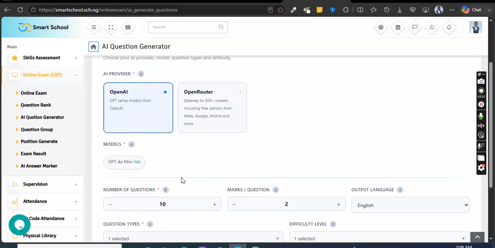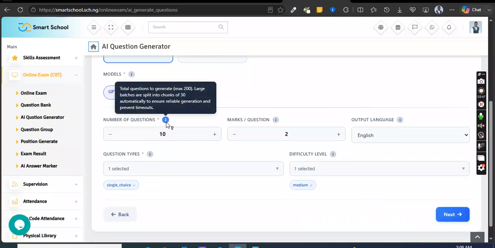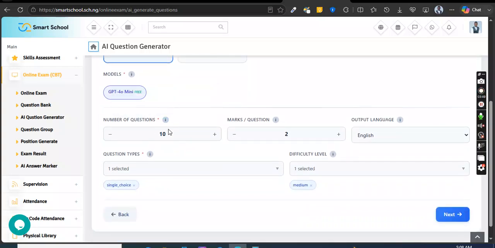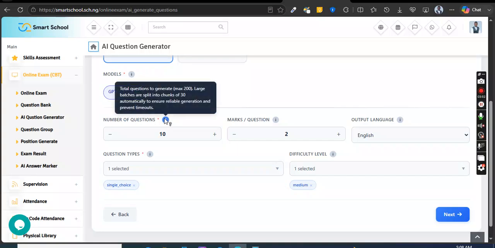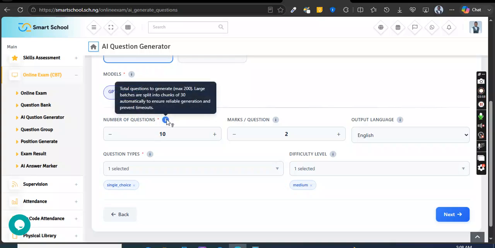I'm going to select it, and then I'm going to select a model. Which model do I want? We currently have ChatGPT 4 mini. I'm going to select that. Then how many questions do you want to generate? Total questions to generate is a maximum of 200 questions. Large batches are split into batches, we have batch 1, batch 2. So if you select 200 questions, the system automatically splits it into batches of 30 per batch. That is around 4 or 4.5 batches.